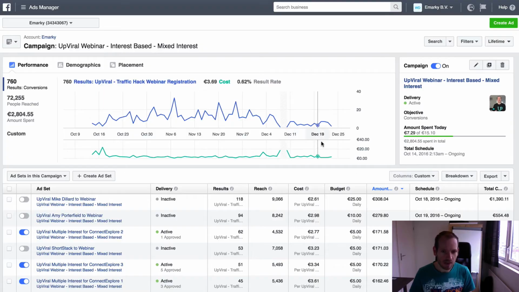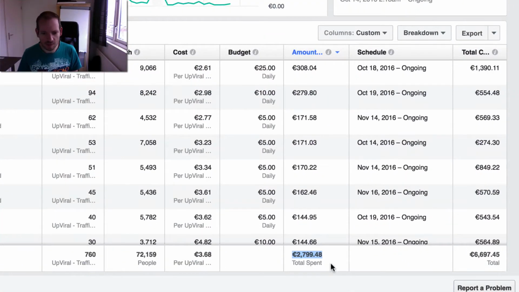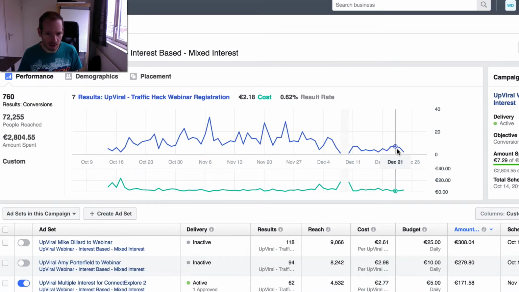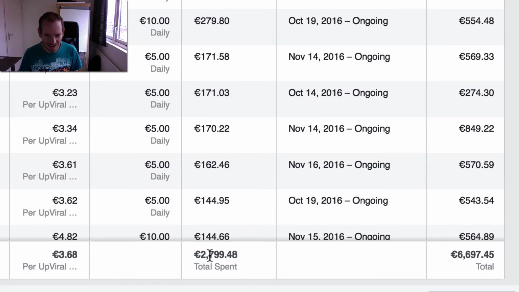So here's my Facebook ads account, and as you can see right here, in total we spent, by the way, this is set on lifetime, so this has been from October to December, so roughly 2 months. We spent 2,800 euros, which is roughly $3,000, and in return we did close to 6,700 euros, which is $7,000 US dollars. So we took $3,000 and we spent it on Facebook ads, and we got 7,000 back. So every dollar returned $2.4 back.